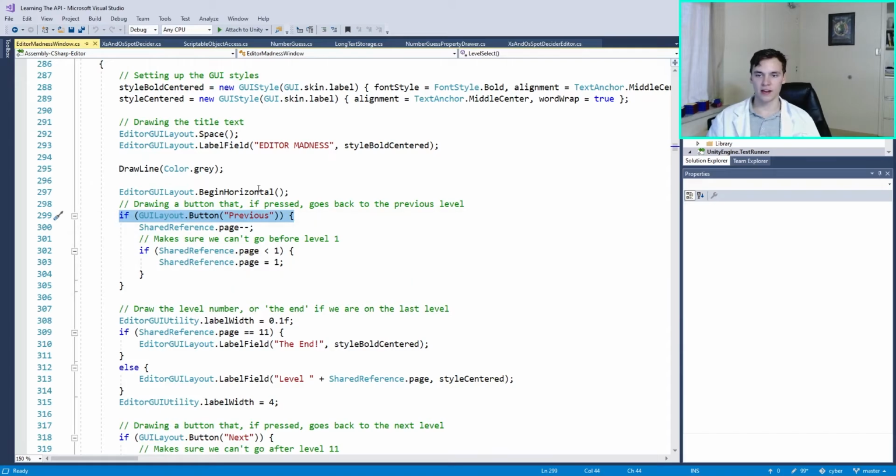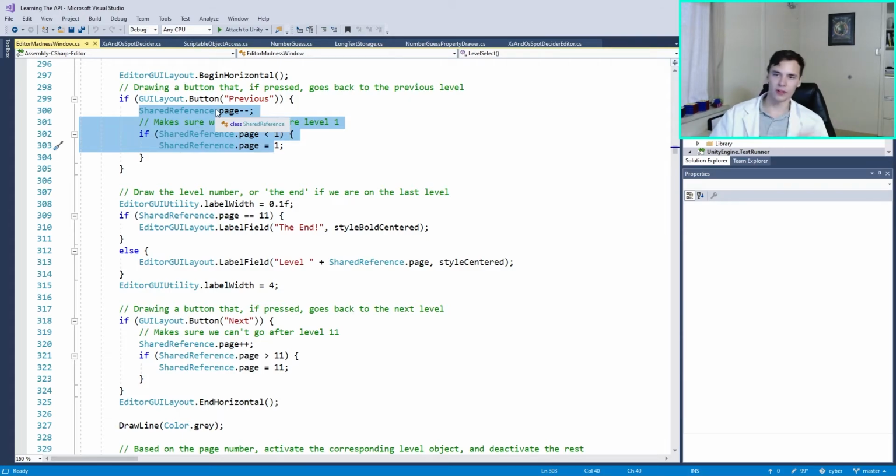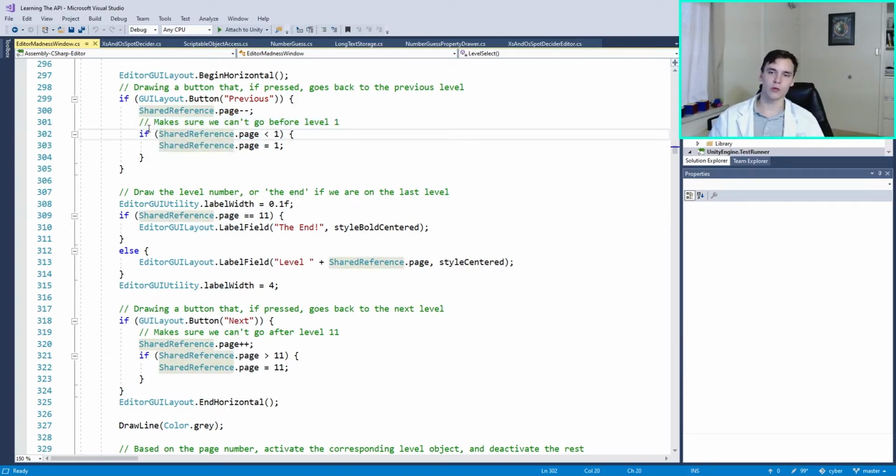You make the button, and if we clicked it, then do stuff. So now if we hit the previous button, then go to the previous level by just setting page number minus, and then making sure that we can't go below level 1.